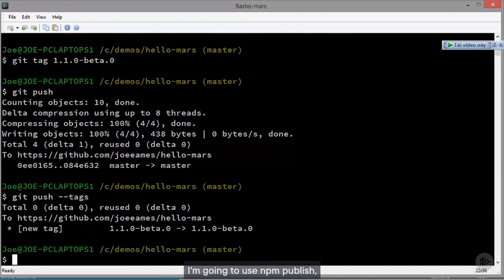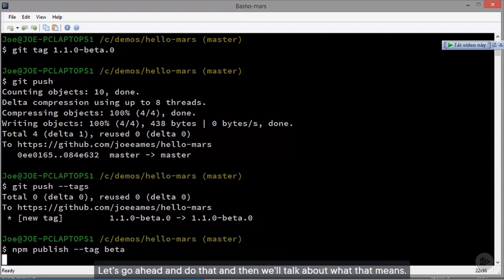Now, just like publishing a regular version, I'm going to use npm publish, but I'm going to add on the --tag with a label of beta. This is going to publish this version, but tag it as a beta version. Let's go ahead and do that, and then we'll talk about what that means.